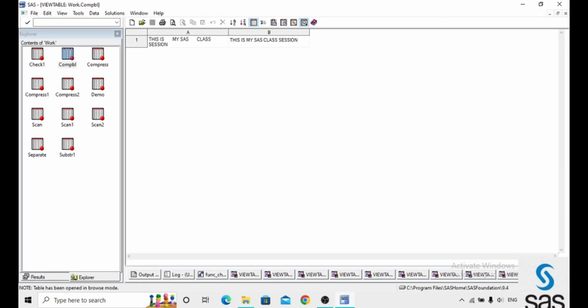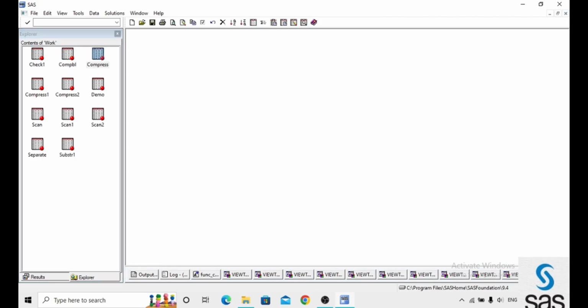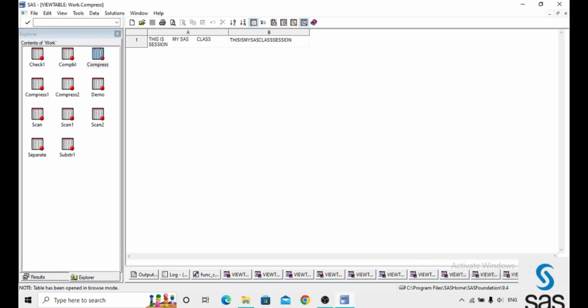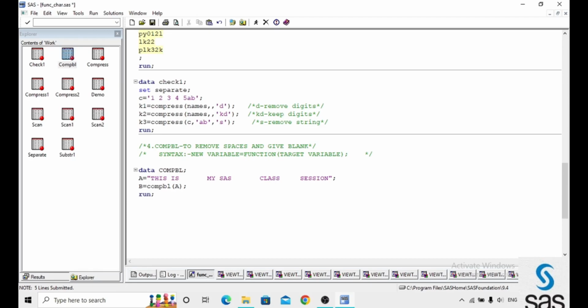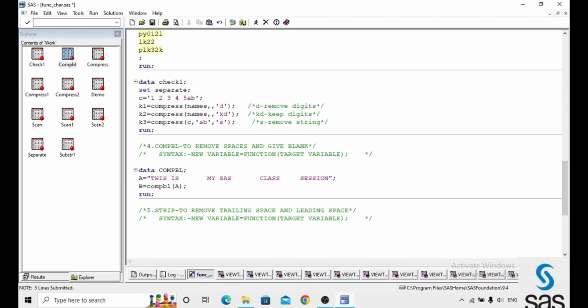Then what is the difference between compress and compbl? Compress removes each and every space between the words in a sentence, but compbl removes the extra spaces and gives only one space between the words in a sentence. Next one is strip. Strip is used to remove the trailing space and leading space. I will explain what the trailing space and leading space are. And the syntax is new variable equals to function and target variable. Here also it doesn't have any arguments in it.